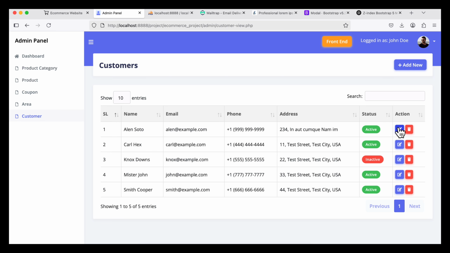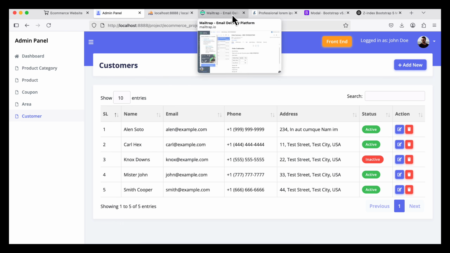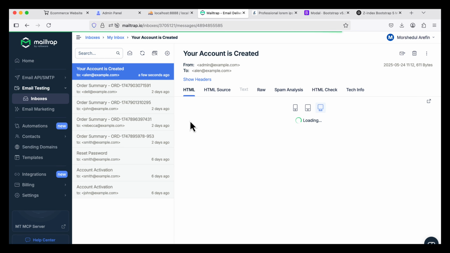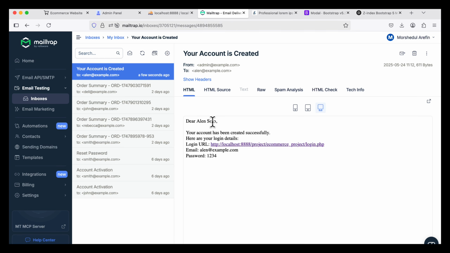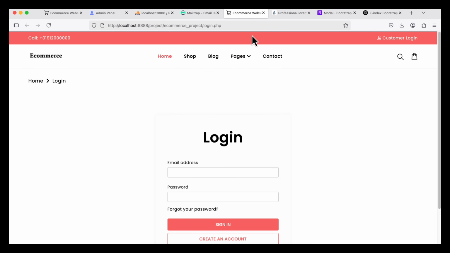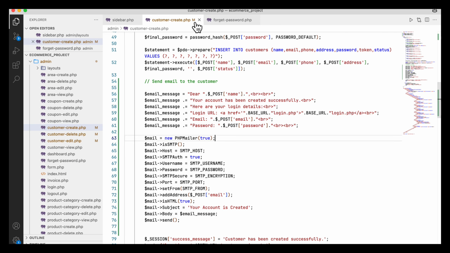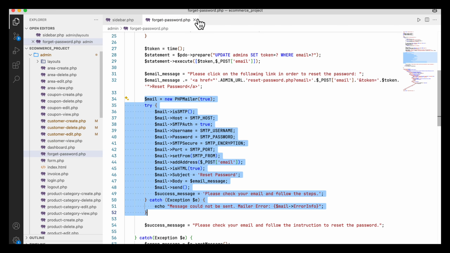And if you want, you can change the information, but before going there I am going to check my Mailtrap. So in my mail tab, your account is created. This email comes to Alan. Dear Alan, it has been successfully created. The login detail is this. If you click here, it takes you to the login page. So the information here is working. In this way you can create a new customer without any problem.